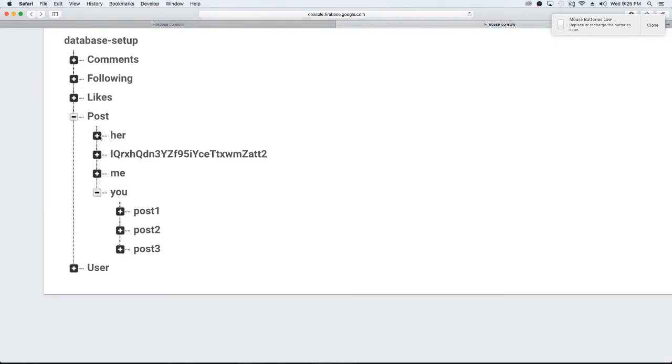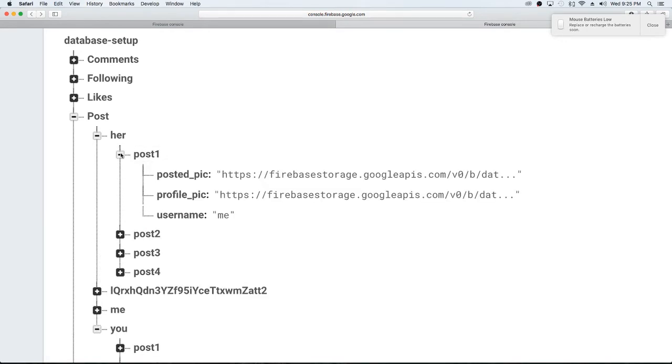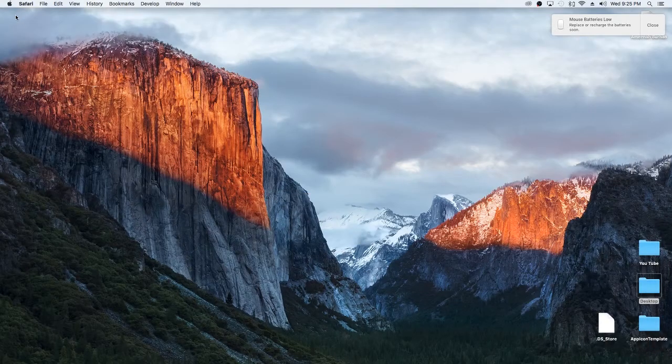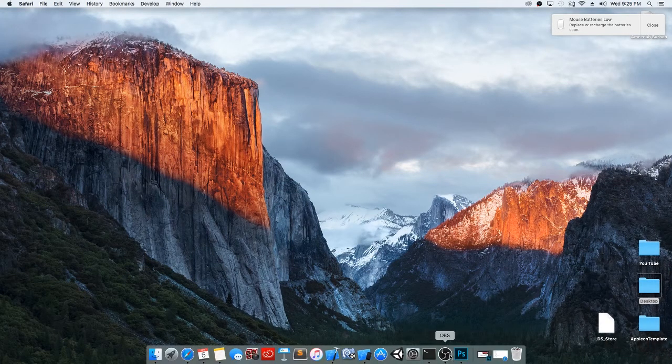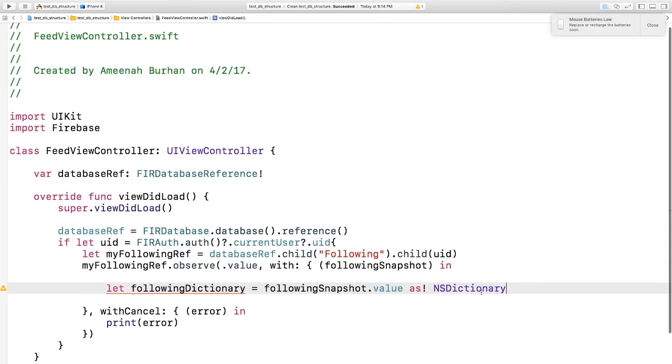We want to get all of her posts. So she has four posts and all of you's posts. All right, so let's go ahead and do that. So post and then the user ID. So I'm gonna jump back into Xcode.